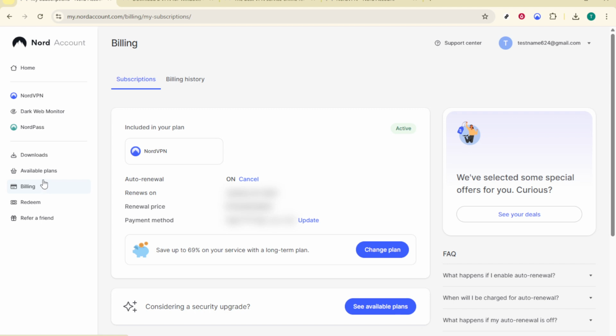On the Billing page, locate your active subscription. It should clearly show the plan you're currently using, along with your next renewal date. Next to that plan, find the Manage button or look for a cancel link specifically next to Auto Renewal. Depending on the interface version you're seeing, this might be labeled Manage, Cancel, or something similar like Turn Off Auto Renewal. The goal is the same. You want to access the auto renewal setting for your active plan.